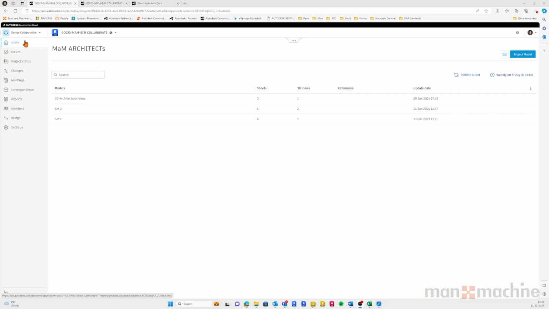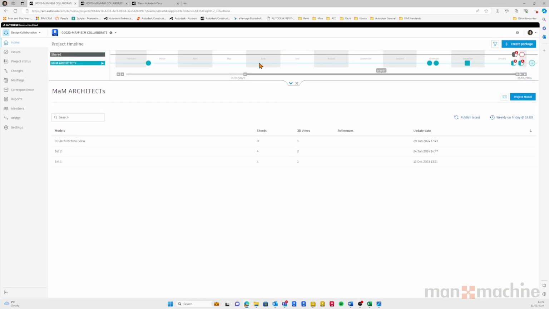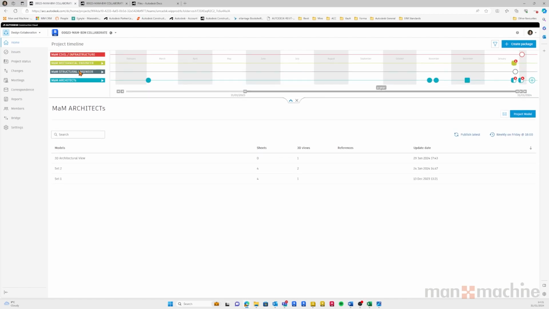From the Home tab, each project member has access to their own team space. For this example, I'm part of the Architects team, where I can see an overview of the latest Architects team Revit models published to the cloud. By selecting the ellipsis at the top of the screen, the real substance of the design collaboration space is revealed, where all teams have a view of other teams' published packages on the project timeline swimlanes.